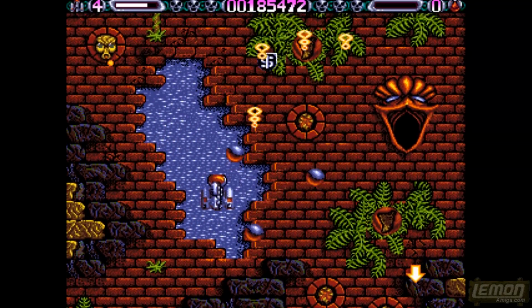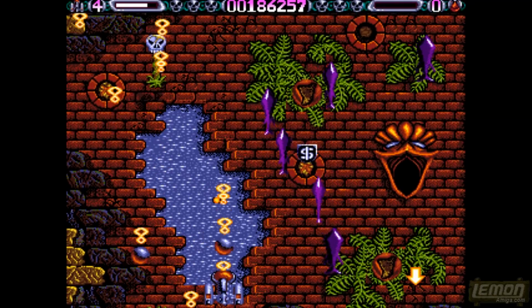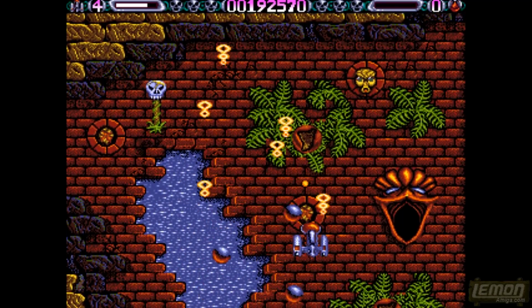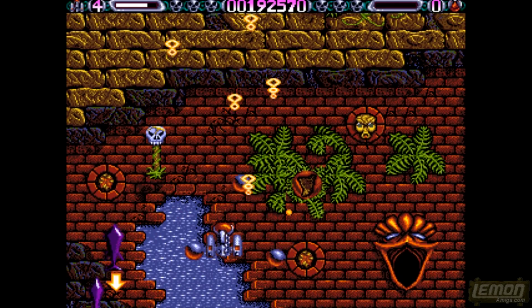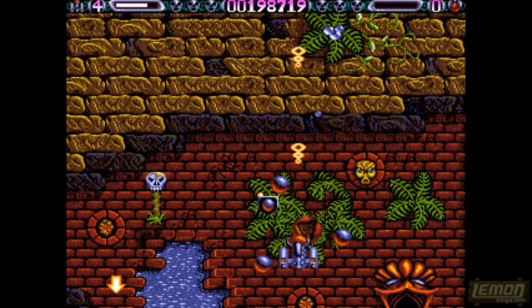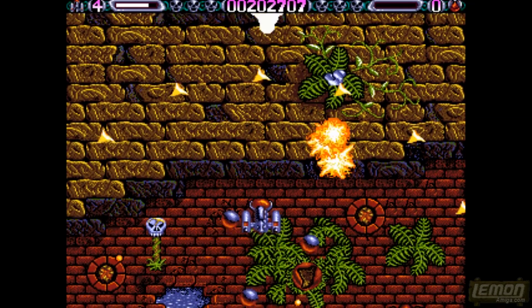Lethal Xcess may be a difficult game, but it does give us the breaks if we have that firepower, and it means that we can have fun playing this, and if you are a veteran of this game, of course you'll be able to pick up all those power-ups.